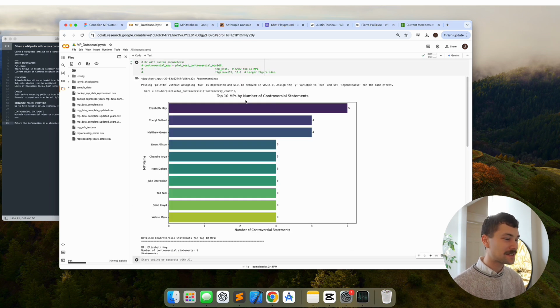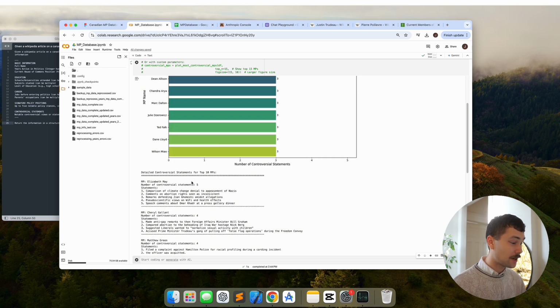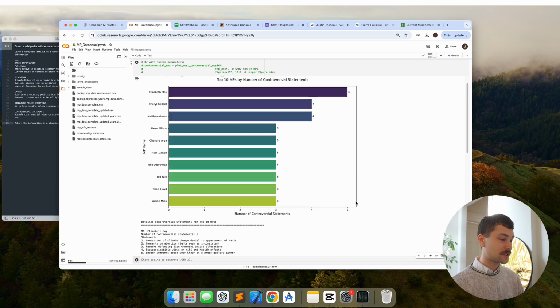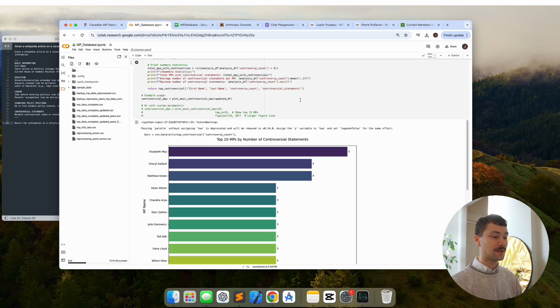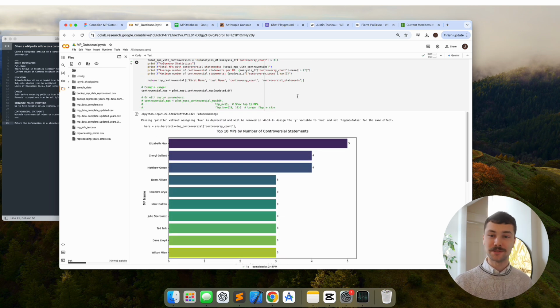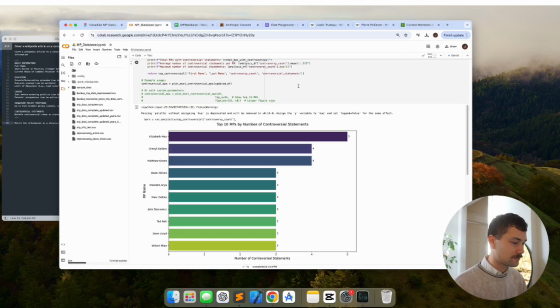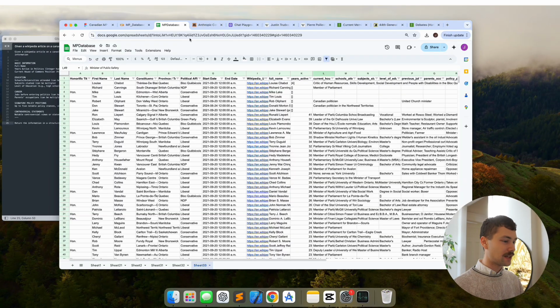Okay, nice. So now we see the top 10 MPs by number of controversial statements. And it's even actually given us the controversial statements themselves. This, of course, is subjective, because sometimes what one person would think is controversial, another would think is normal, but nonetheless, kind of neat to see. But now let's talk about the limitations of this data set.